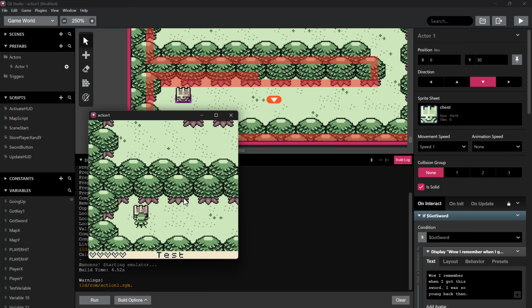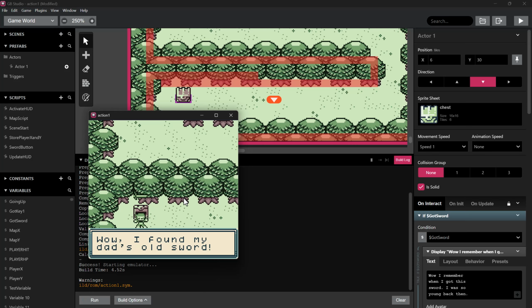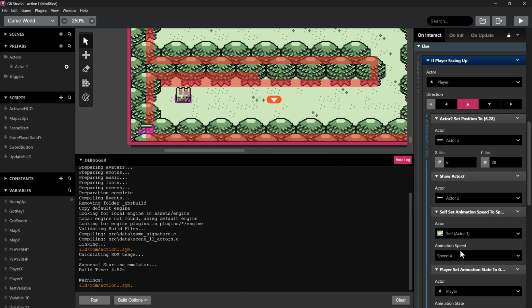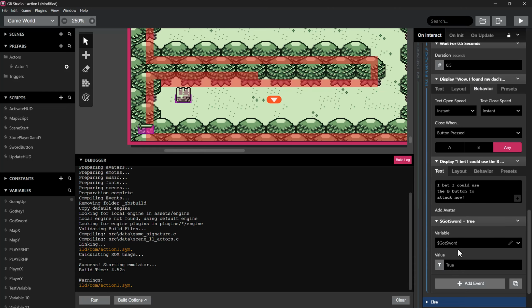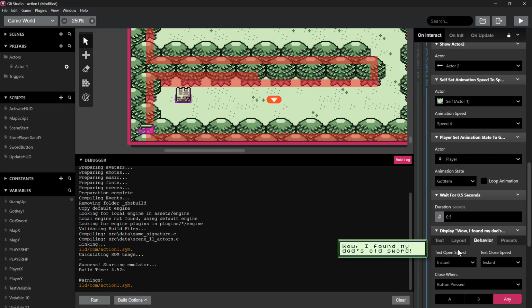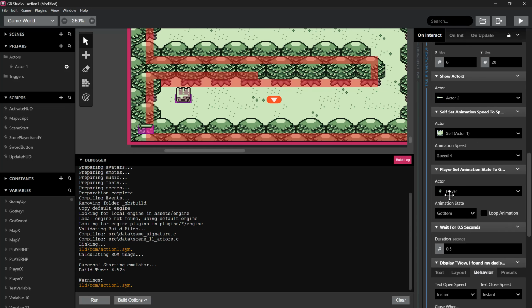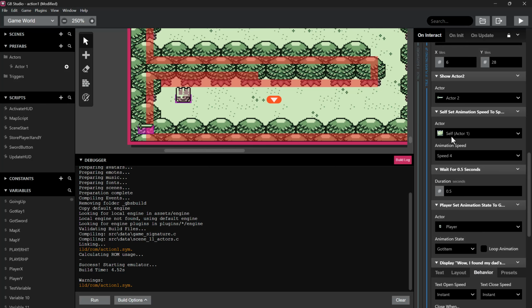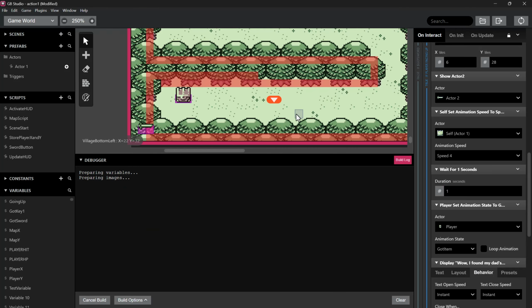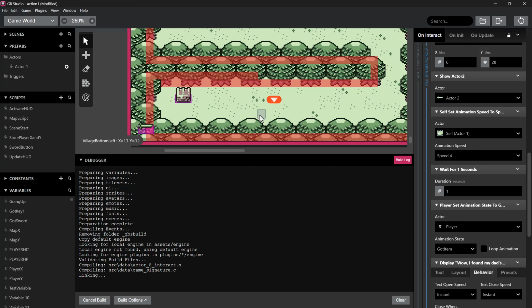So let me move over here. All right. It says, wow, I found my dad's old sword. So I think what I should do is wait after the animation plays, because that animation didn't really get to play. So, I'll just try waiting 1 second and just see if that makes a difference.